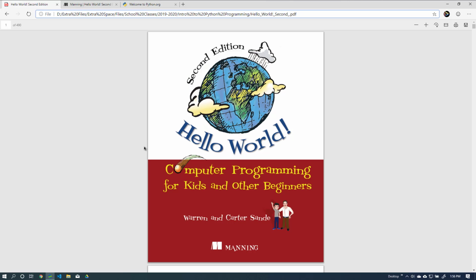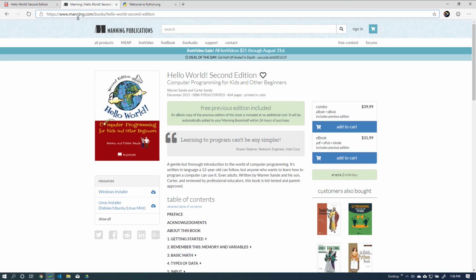The book we're going to be using is called Hello World, Computer Programming for Kids and Other Beginners, by Warren and Carter Sande. Make sure you grab the second edition of the book because it has a lot of differences from the first. This book is published by Manning, so you can go over to their website and find it there. It's around $40 here, but I've seen it in places like eBay, Amazon, or Barnes & Noble for $5, $10, or $20. I would definitely recommend you check there.